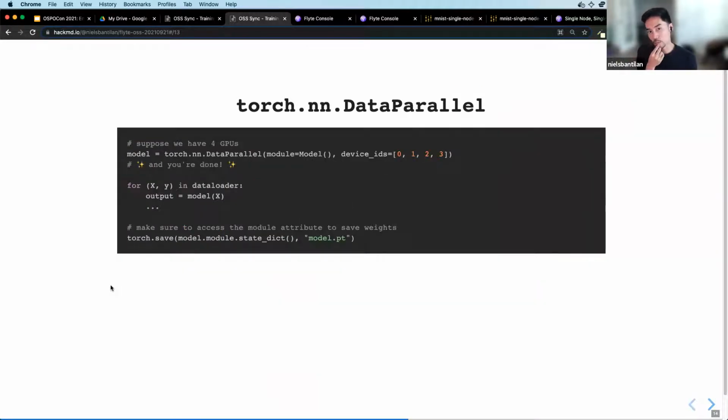So there are two ways of doing data parallelism in PyTorch. The first is torch.nn.DataParallel. It's quite magical in that it's a one-liner. So if we have 4 GPUs, we just wrap our model inside the DataParallel class. I just did this to be explicit. You don't even have to do this. It'll automatically use all of the available devices in the runtime environment. But in this case, I'm just specifying device IDs, GPU 0, 1, 2, 3.